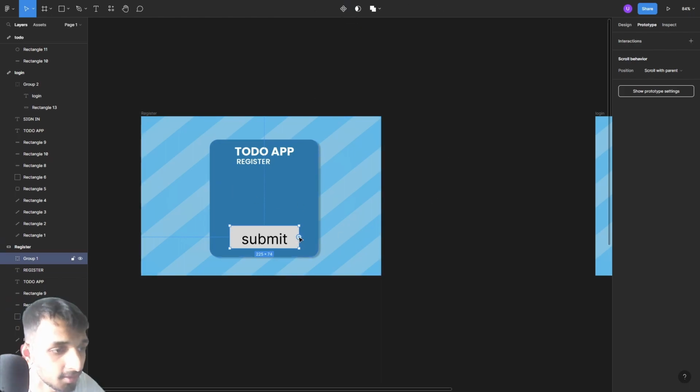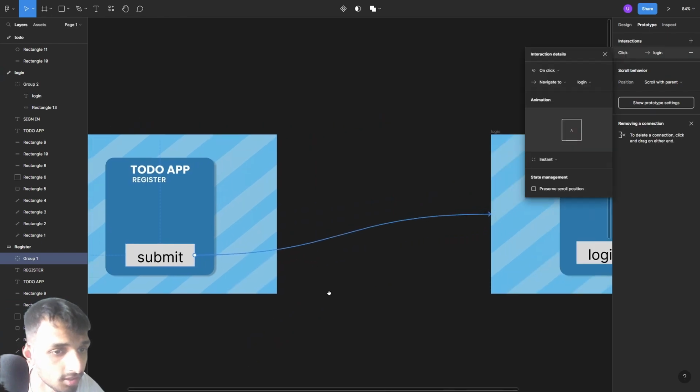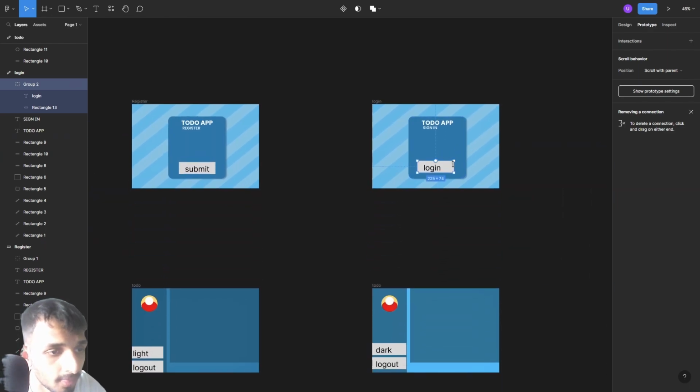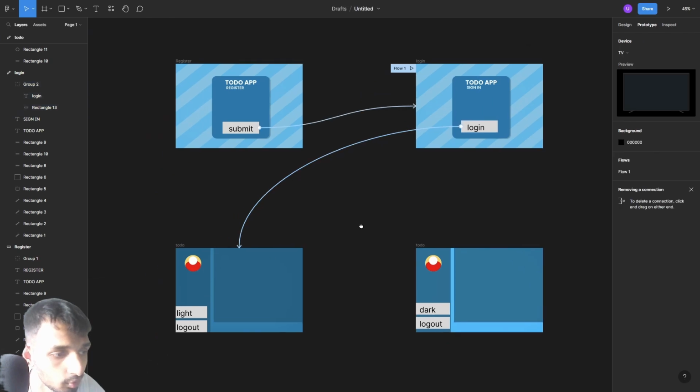Now I'm going to select this button. You can see this plus icon here. You can decide whenever I press on the submit button where it should go. I want it to go to our login screen. Now I'm going to touch it there. Now I'll decide whenever I press the login button where it should go. I want it to go to a to do window.